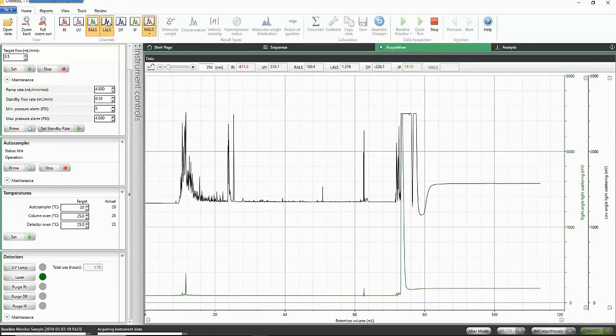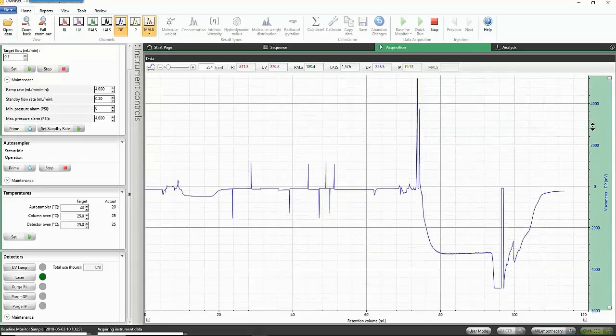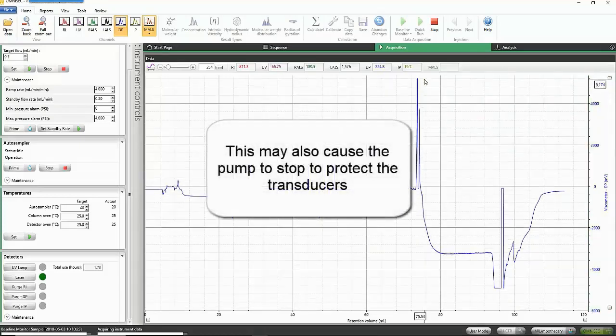Now let's look at the viscometer. So here I started the flow, and there was actually a huge spike in the DP when the THF came through, and this was very serious. Even though I was only running at 0.5 mils a minute, there was a huge spike which went over the 5,000 millivolt threshold. So this actually exceeded the limit, or the dynamic range of the viscometer. And if this happens too much for too long, it could cause damage.